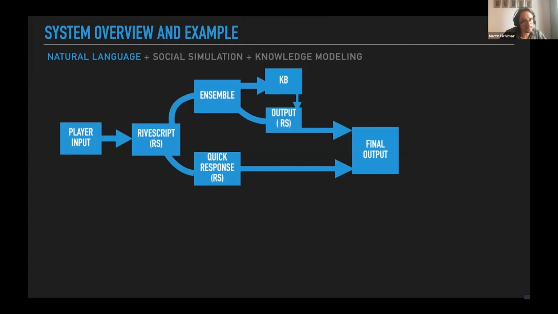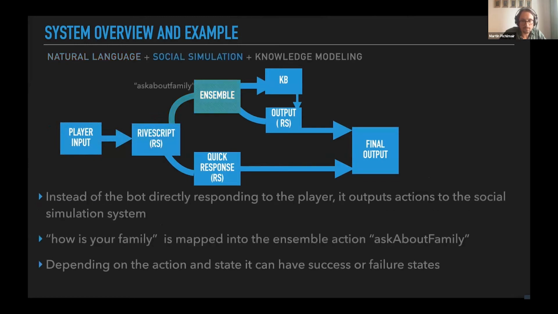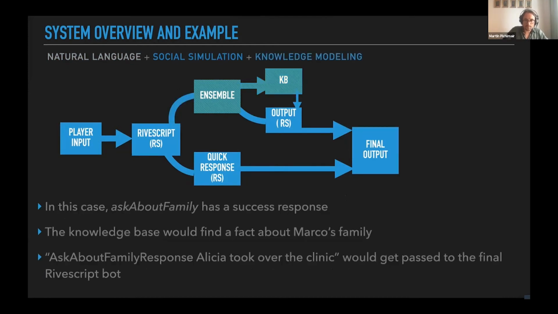We'd like to present an overview of the system with an example. The player might enter a text such as, "How is your family?" It gets parsed with RiveScript. However, instead of the bot directly responding to the player, it outputs actions to the social simulation system. For example, "How is your family" is mapped to the Ensemble action, "Ask about family." Depending on the action and state, it can have success or failure states. In this case, "Ask about family" is successful.